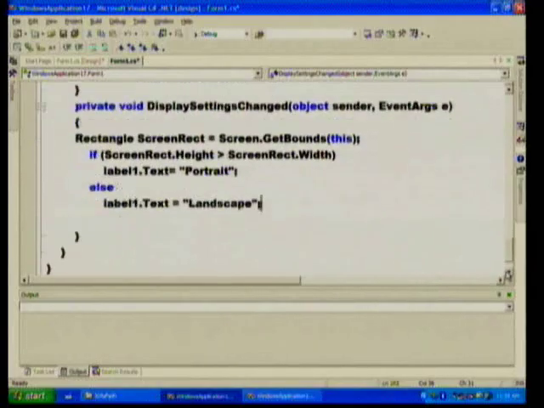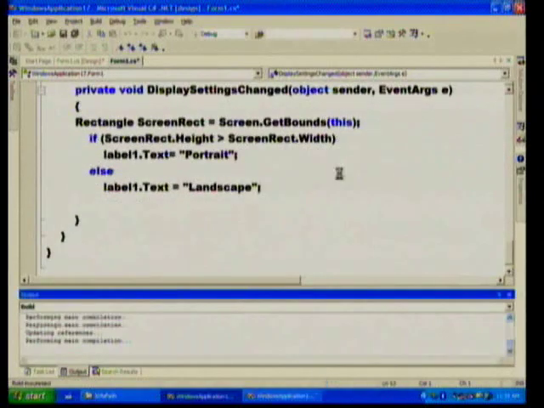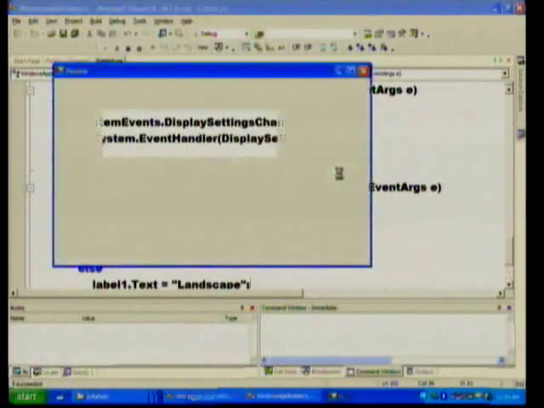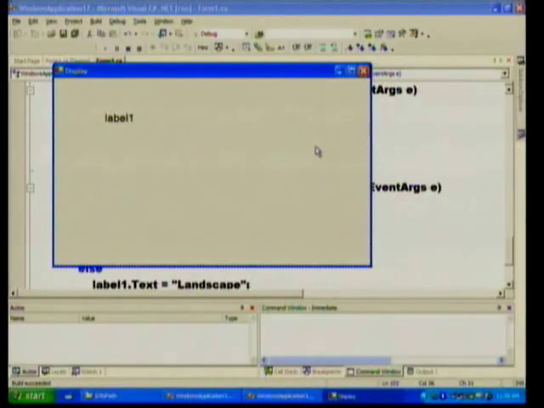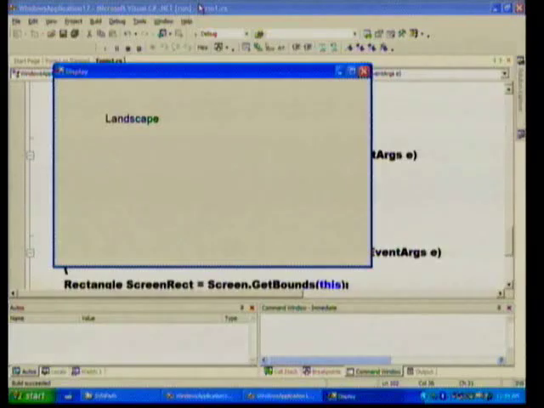And I believe that's it. Always a good sign. There we go. And now if I take the tablet, as soon as I start to switch it over, an event gets fired, the application handles it, and it says, oh, now I'm in portrait mode. Switch it back, an event gets fired and says, now I'm in landscape mode.